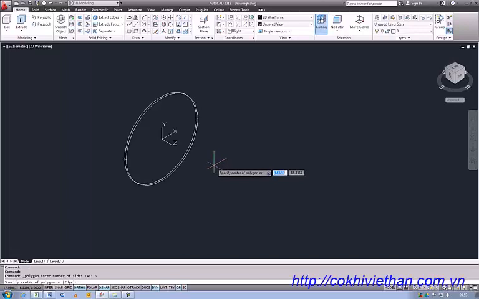Specify center of polygon. Now this time it's not going to be 0,0 because we've got a thickness of 0.5 millimeter. We're going to have to set this at 0,0,-0.5 and then hit enter. Oh, I made a mistake in typing there. I put a comma instead of a period. Right, now I've hit enter.